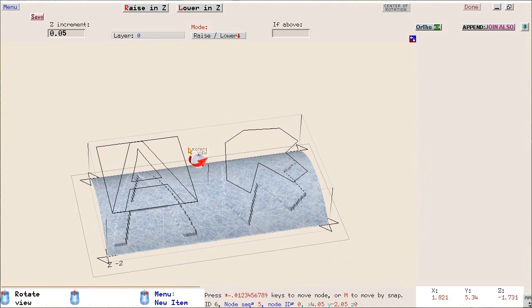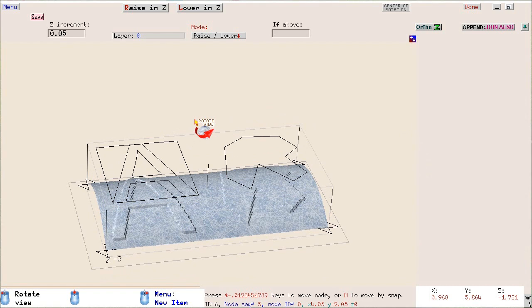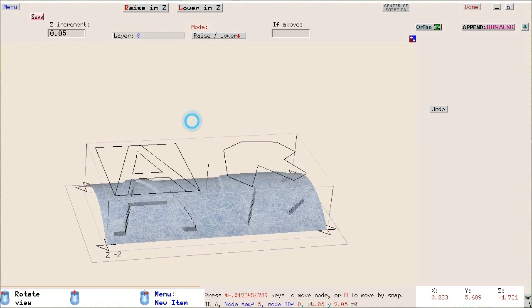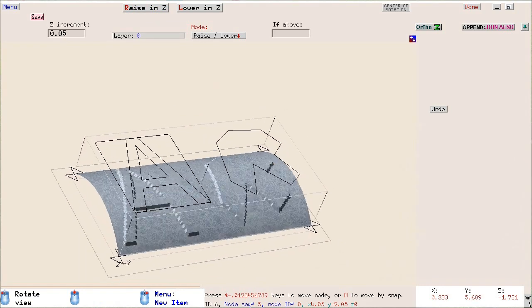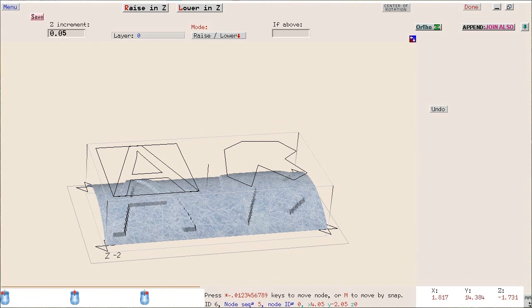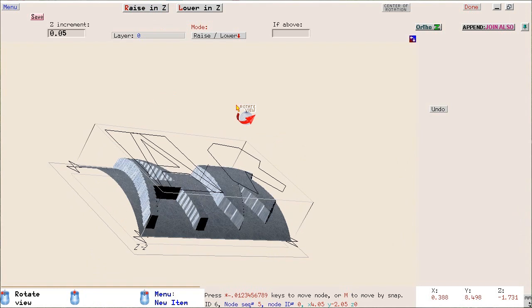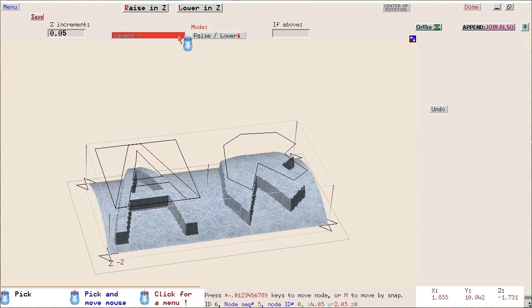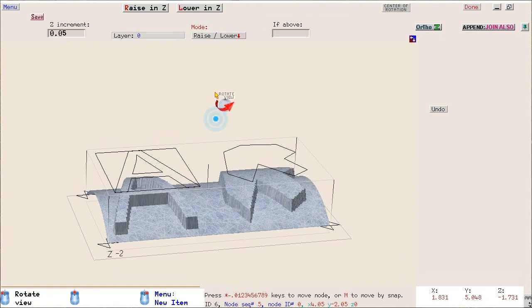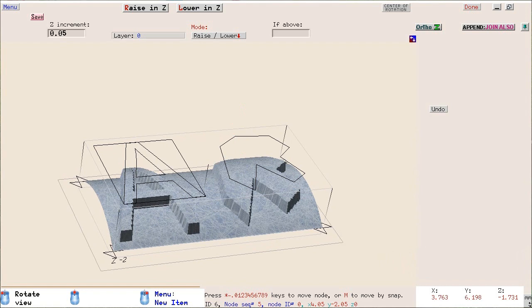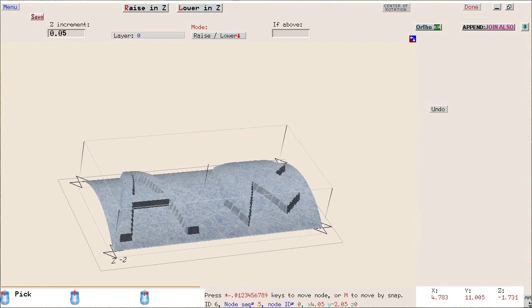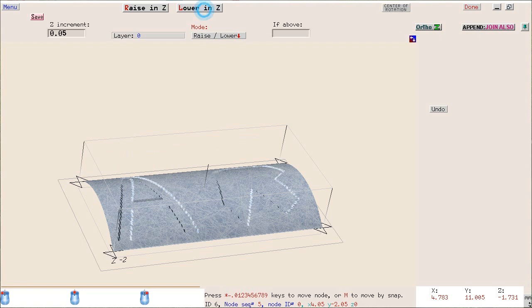Notice that the area within the text and polyline has been raised upward by the Z increment that I specified. If I click the Raise button again, it once again rises upward by that same increment. Every time I click the Raise button, that area moves up by that amount. If I click the other button to lower in the Z-axis, the area within the text and polyline are reduced by that Z increment. If I hold the mouse down, it will continuously move until I let go of the button.